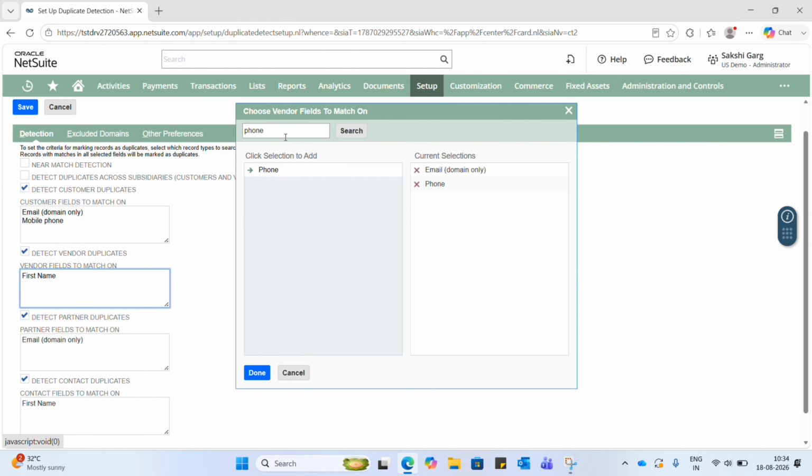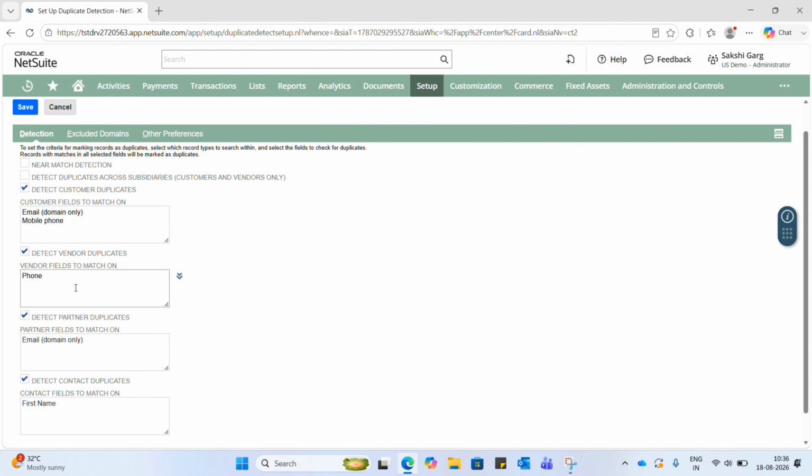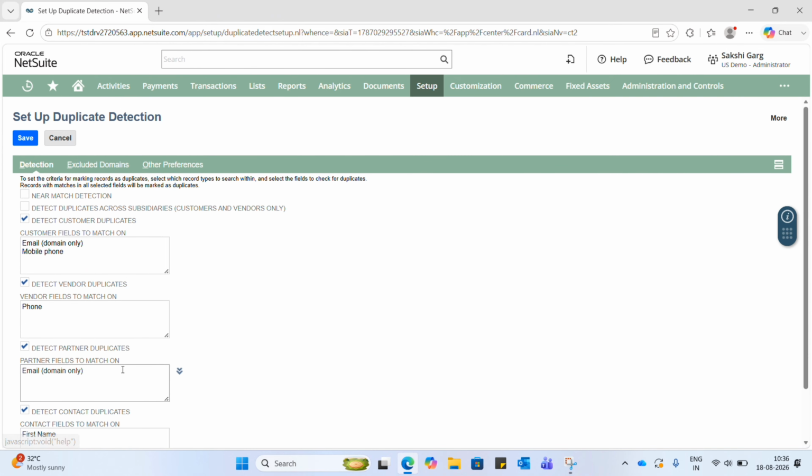You have the phone. If you want to add both email and phone numbers, then you can keep selecting both the things and click on done to add those. If you only want criteria based on any one field, then you can keep that field and remove the other one and you can set up your criteria. So let's say in this we just want the match on phone number. So you can set up phone number here. So after defining the parameters, you can click save.